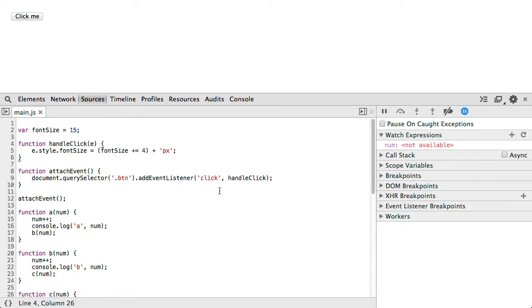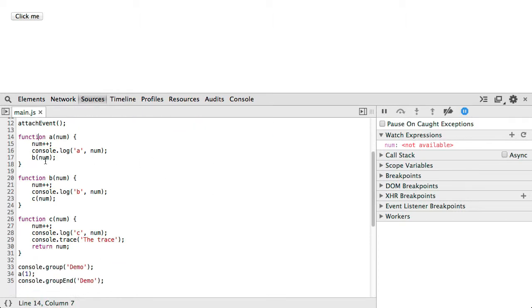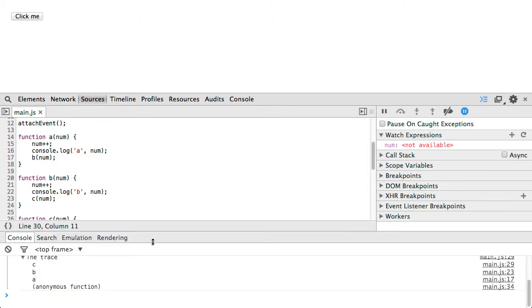In this main.js file, there are a few things going on, but they're very simple, and I've made it so simple so that I can demo a few features of the JavaScript debugger quite easily. To start out, I want you to pay attention to these three functions. We've got function A, B, and C. A is first called right at the bottom, A calls B calls C, and finally C returns a number. Let's have a look at the results of this.